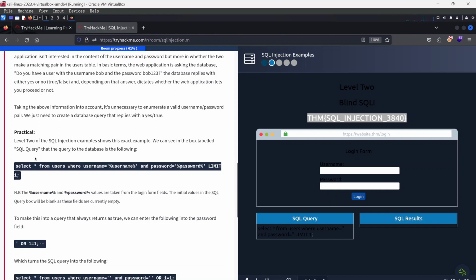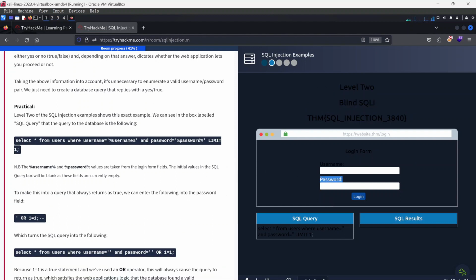Now, practical. Level 2 of the SQL injection example shows the exact example. We can see in the box labeled SQL query first, this is the login form. This is what we see here. And let me hit enter. This is more like the SQL query, and the SQL result. So let's go on. This is the query.